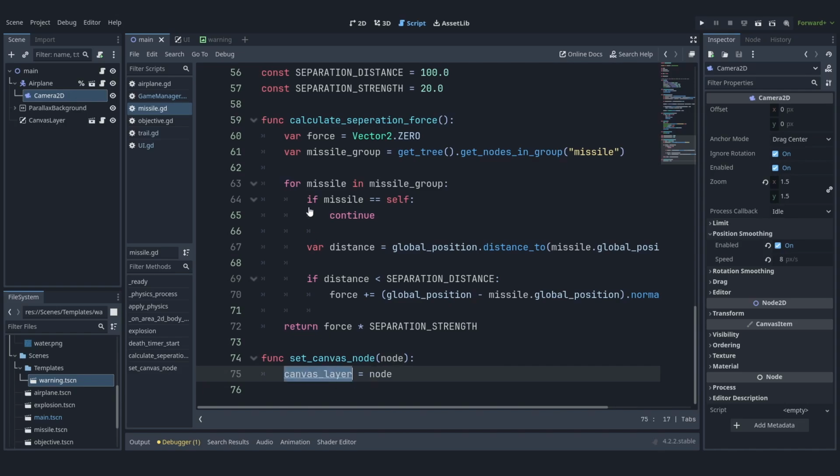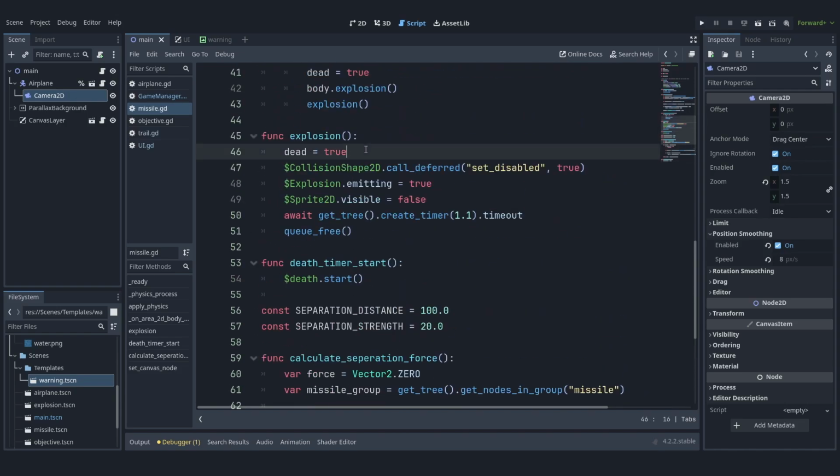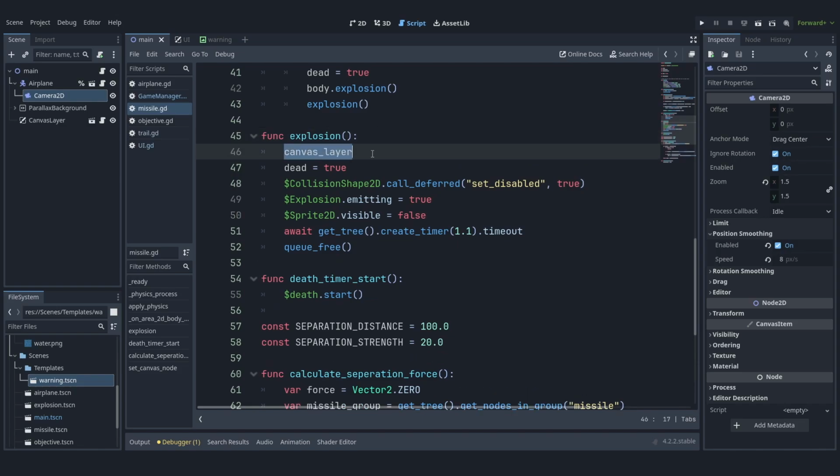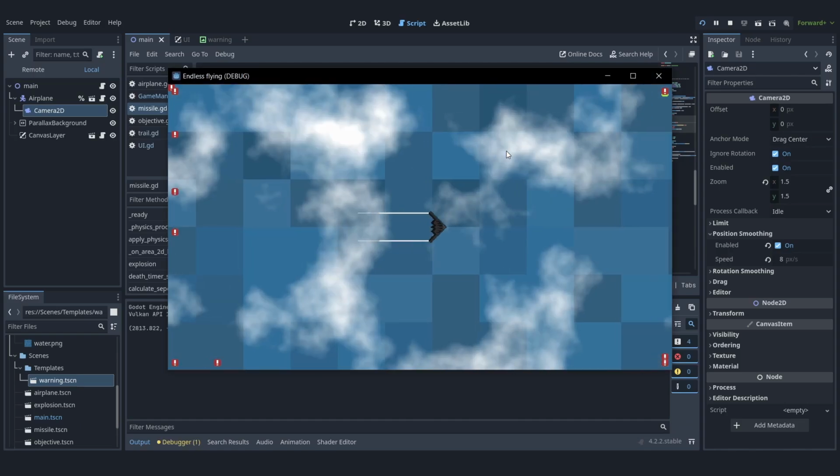And now, of course, the last thing we need to do is go when the explosion happens before we queue free. Of course, what we want to do is go here, and at the very top, since this is the full explosion, we want to not track it anymore at the start. So here it's going to be canvas underscore layer dot remove missile, and it's going to be simply self, since we want to pass the missile itself as the node. So now if we run the game, we potentially should have everything working.